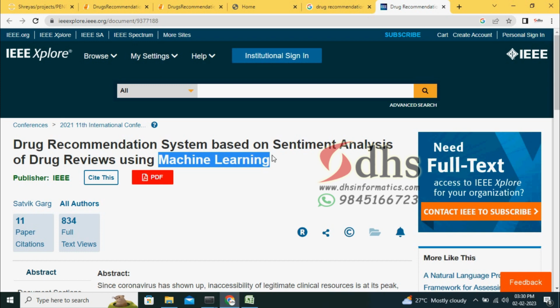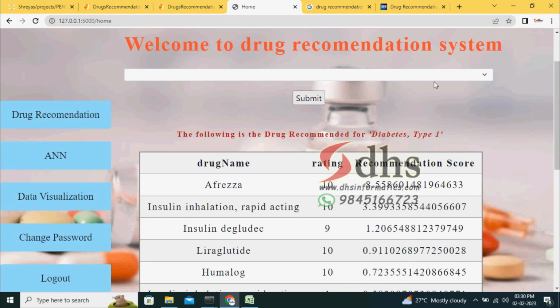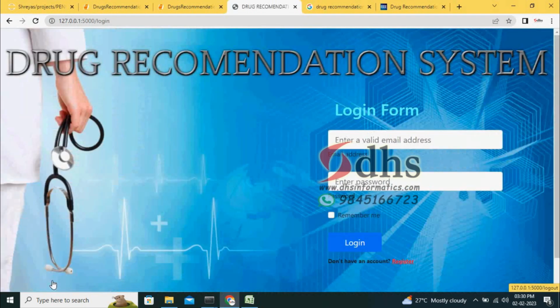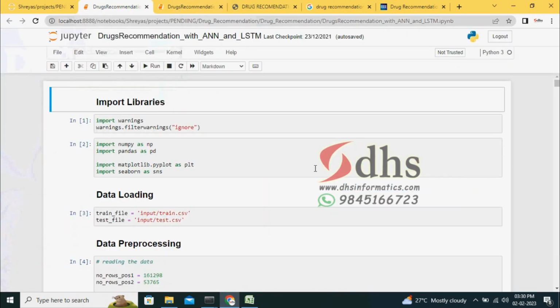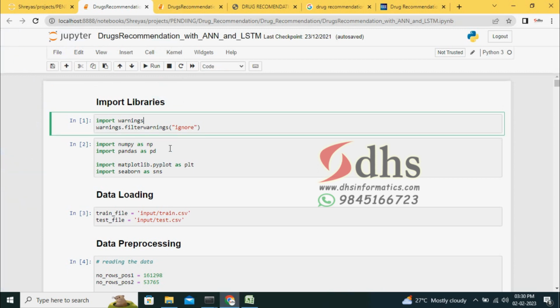Apart from that, we also have a front end for the end user. So it has two parts: one is the back end part and the other is the front end part. First, I will show what the back end part is. Now, this is the Jupyter notebook we are using.